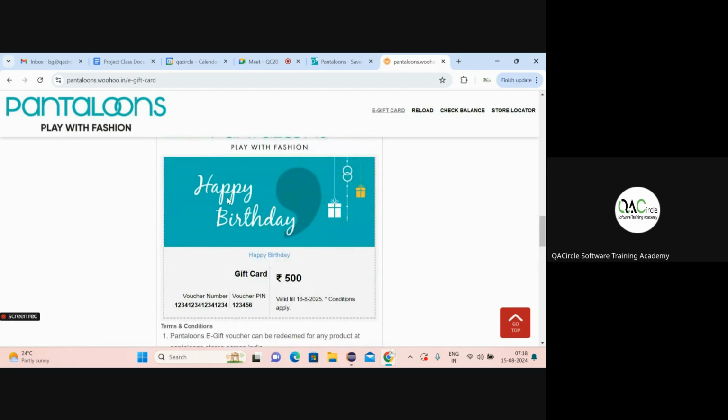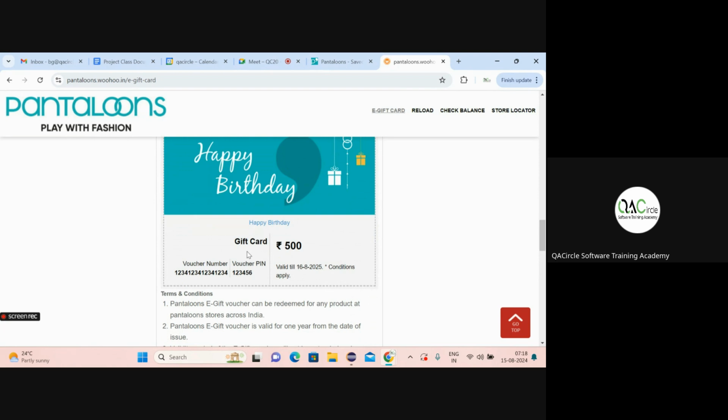You see, the voucher will look something like this. The theme would be happy birthday and gift card. This gift card would be something like a card only. It will have a 16 digit number with a voucher pin. And it will also have a validity. Today is 15th August, and it will be valid till 16th August. Within this time, they should use this particular gift card, and there are certain conditions applied.